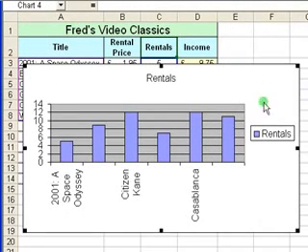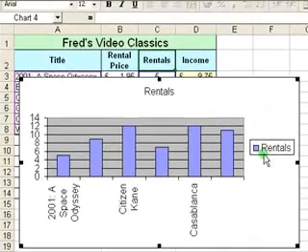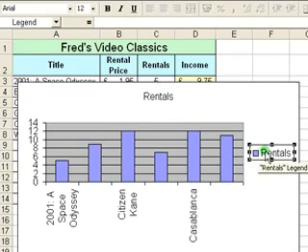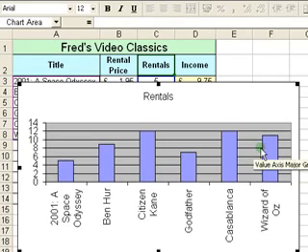The first thing I'm going to do is delete this legend box here, because it's completely redundant. We've got the label twice in fact. This is the chart label, or chart title as it says, and this is the legend box. I'm going to select that, simply point and click, and press the delete button and get rid of that.